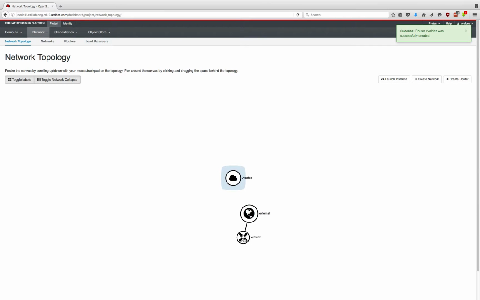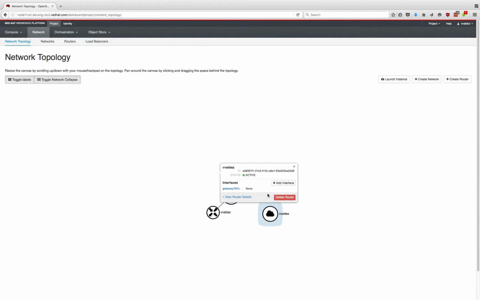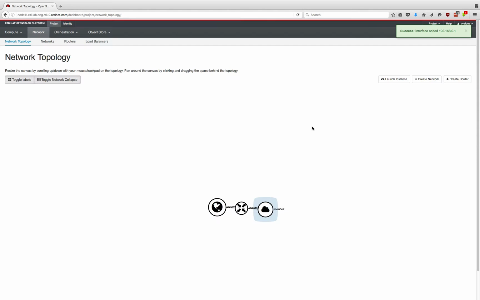So you should see it linked together now. So now I have this external network with my router hanging off of it. Now I have to do the same interface connection to the internal network. So let's take a look at the router. We want to add an interface, and I want to select my private network subnet here. And I'm going to leave the IP address blank. As before, it will auto-generate that, which will typically be .1.